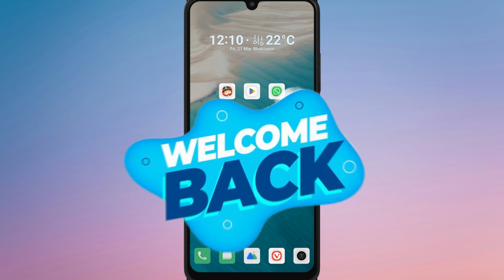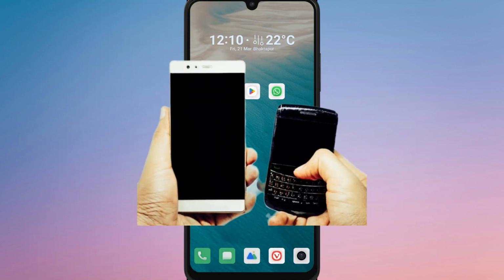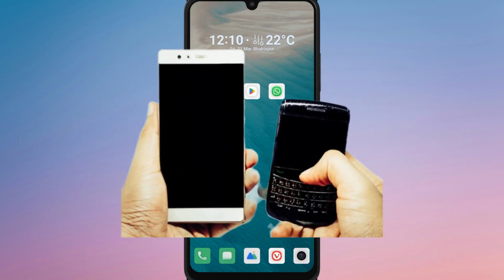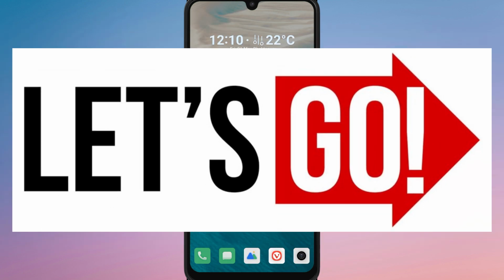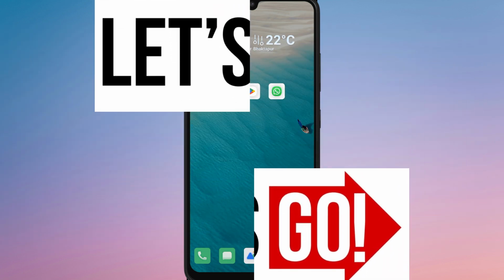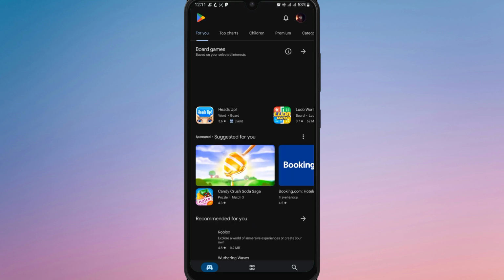Today I'll be showing you how to log into Monopoly Go on your new phone. If you have just upgraded or switched phones, no worries, I'll guide you through the process step by step. So, let's get started. First of all, make sure you have downloaded Monopoly Go from the Play Store on your new phone.